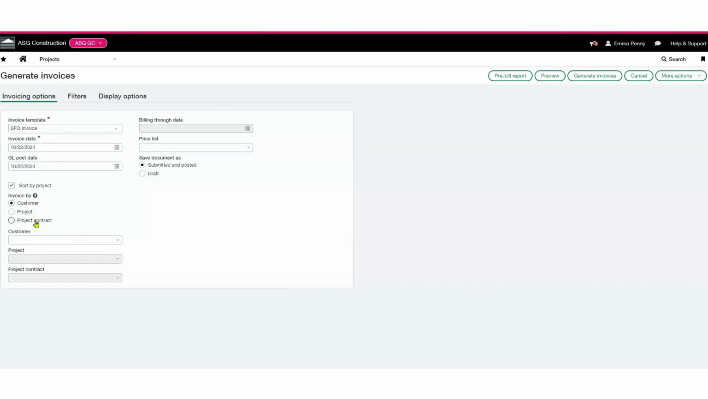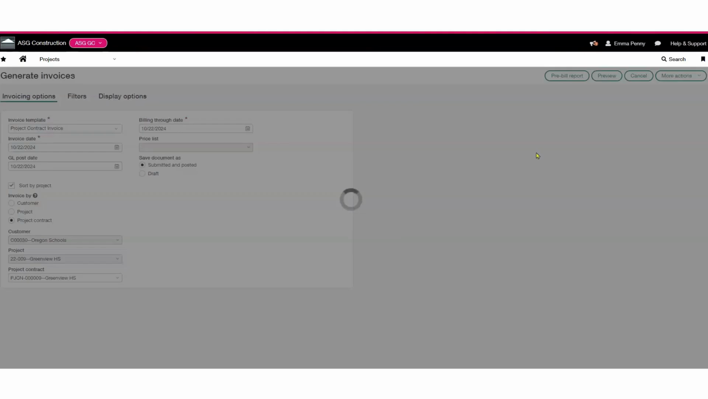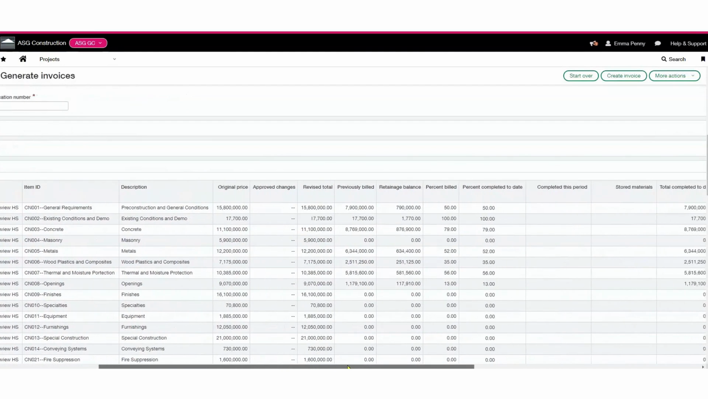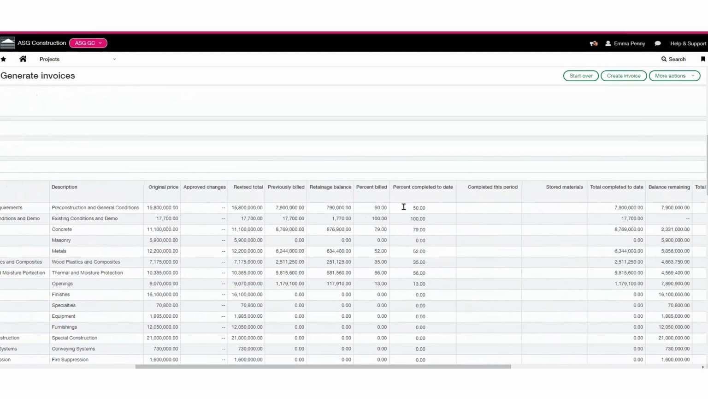From there, I can invoice by customer, by project contract, bill through date, today's date, and then I'll select preview. From there, I'm going to scroll on down to my statement of values, where I can see them line by line, and I can invoice line by line. I can go to the percent complete. I can base on a percentage, so I can put in, let's say 60% done, which will then populate my completed this period amount. Or I can go to the completed amount, put in my amount, and that will also affect my completed this period, and then select create invoice.